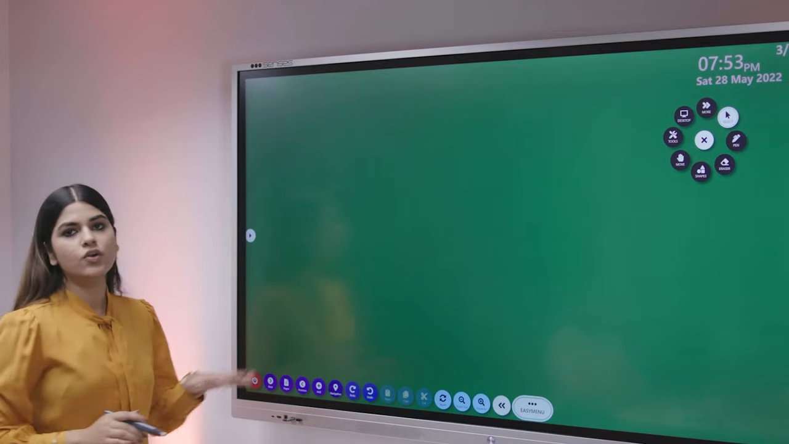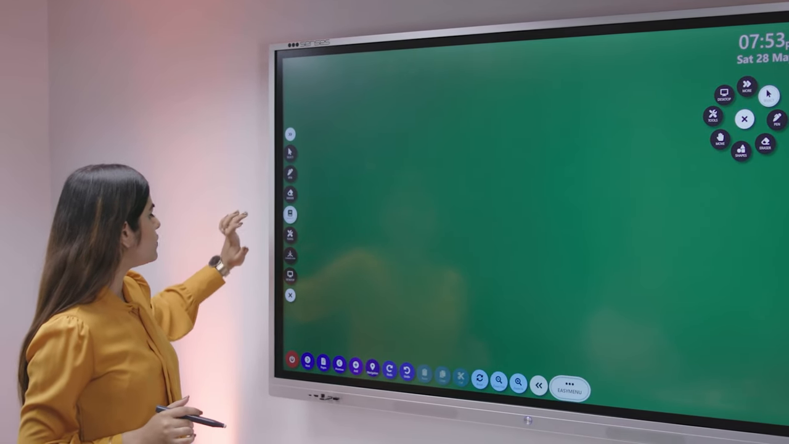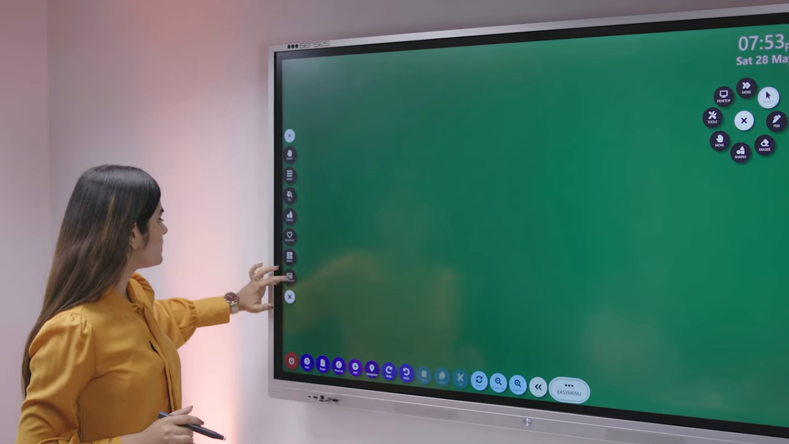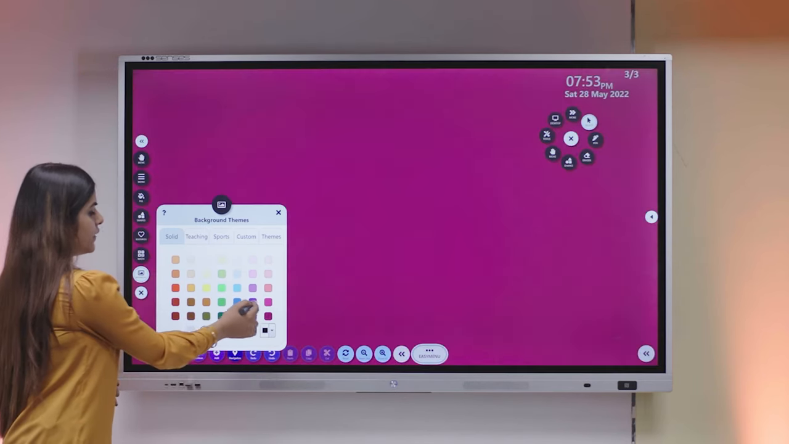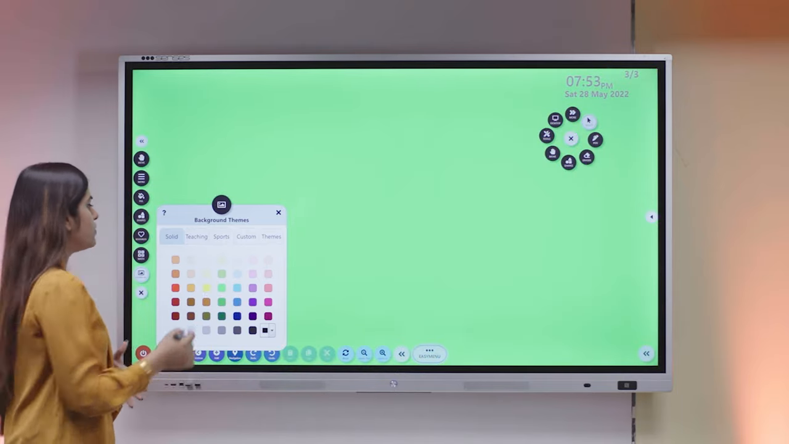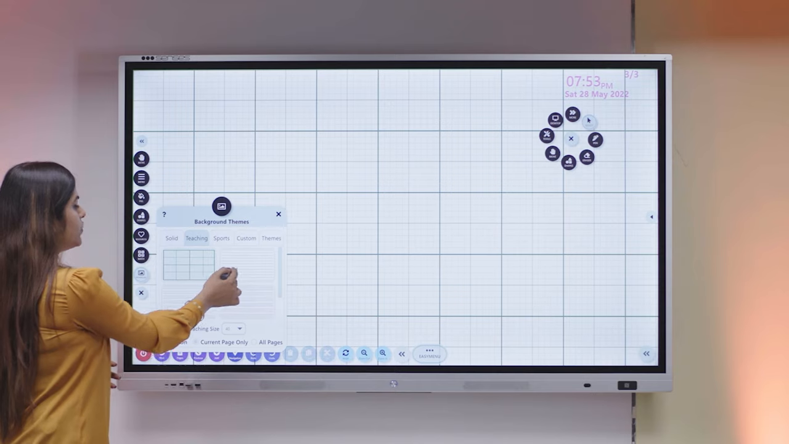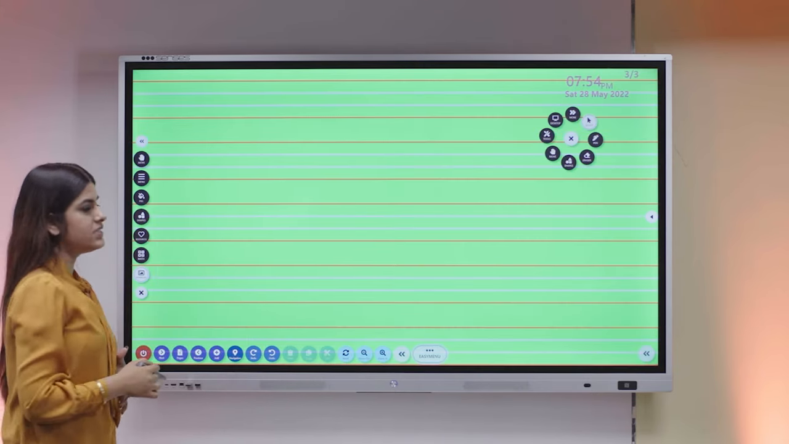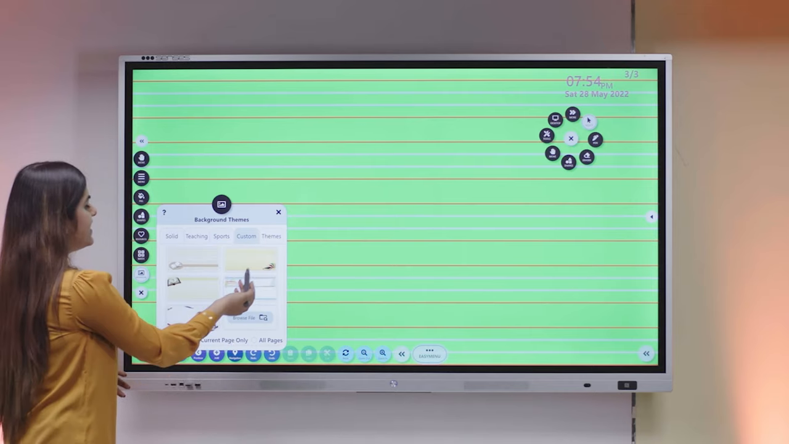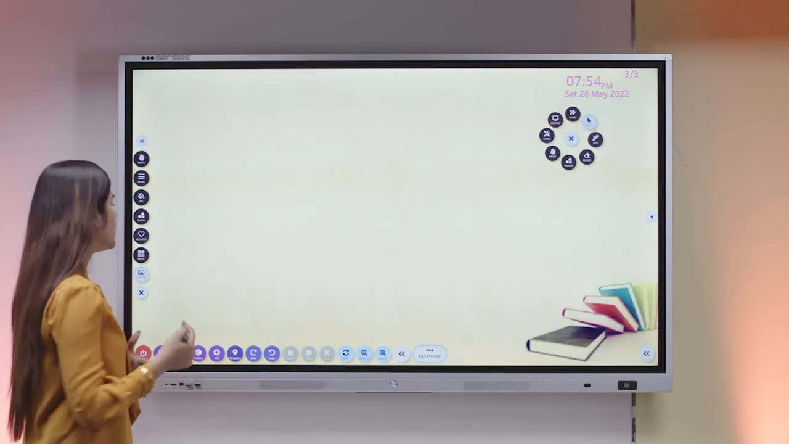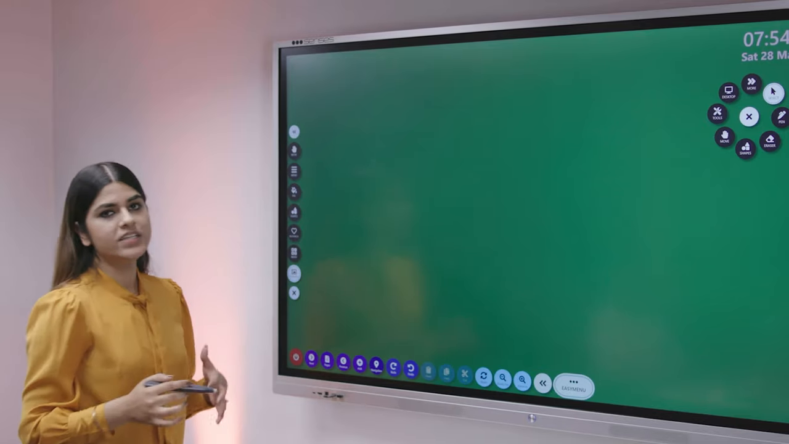Now, the background color which you see is not static. We have many background options. For example, you want to go with white, black, pink. We have many backgrounds. We also have few teaching backgrounds like graph, two lines, four lines. Also, we have few sports backgrounds. You can even customize the background according to you. So we have multiple background options on this board.